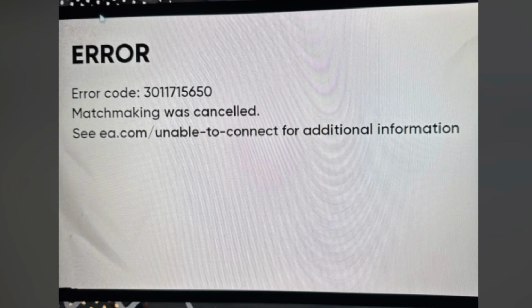As per our research, the error comes when users try to play the game but are unable to connect to the servers. According to our research, this error likely happens due to connectivity issues or problems with the game or EA servers.